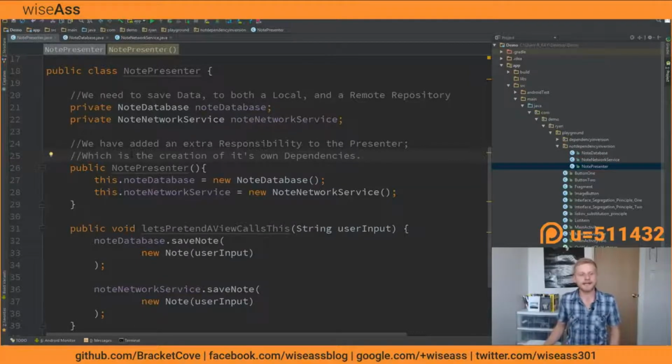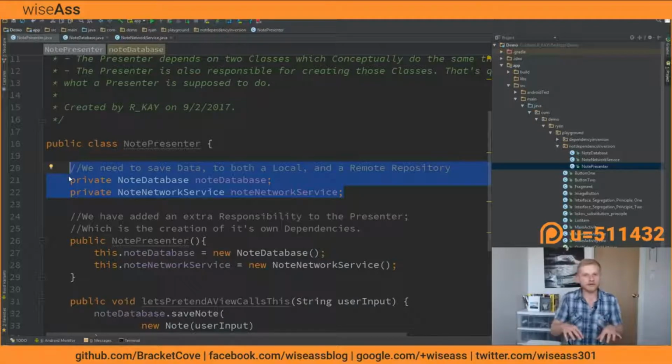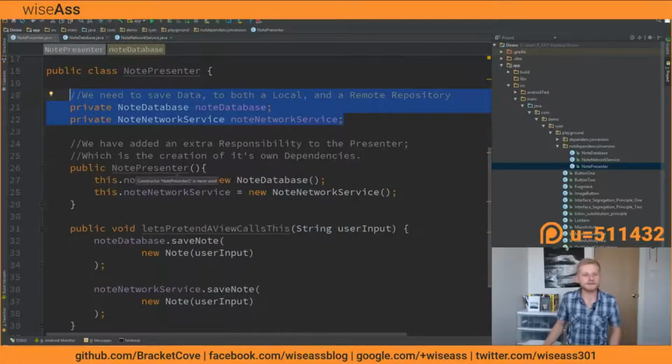This is what we'll leave on with this crappy example. Our presenter knows more than it really should about what's going on in the data module of the application. It knows intimate details and it knows concrete classes. That's an issue. Secondly, because we didn't use any kind of dependency injection, it now has the extra responsibility of creating its own dependencies, which breaks the single responsibility principle, which we talked about in the beginning of S.O.L.I.D.